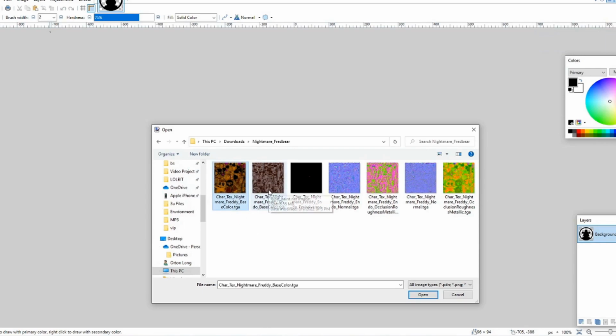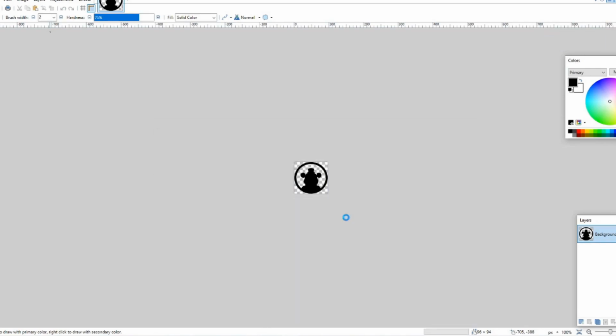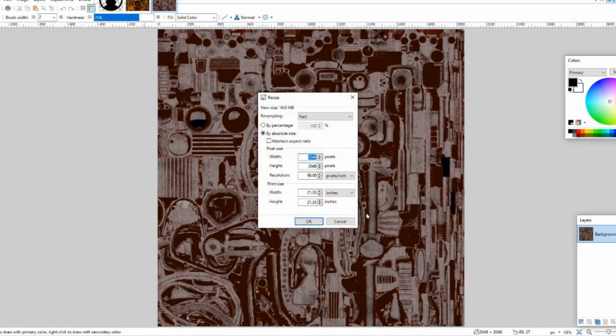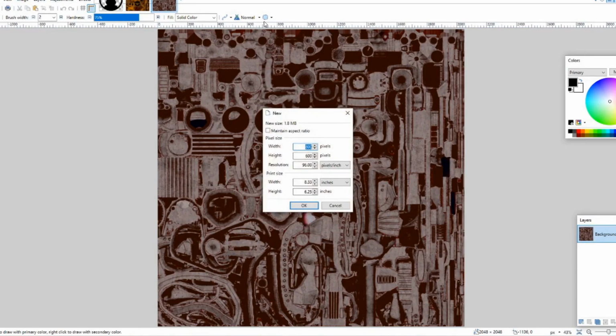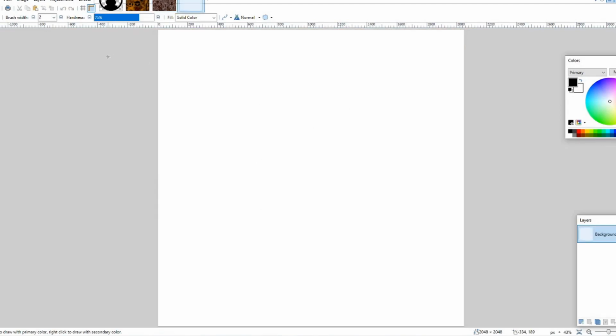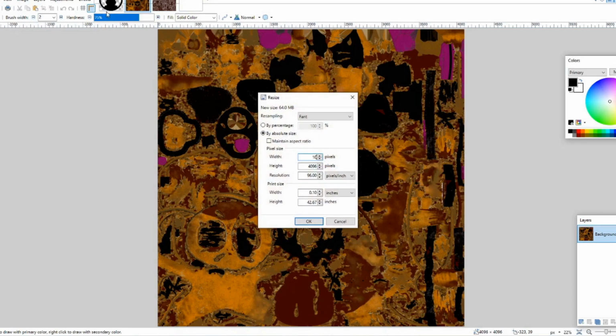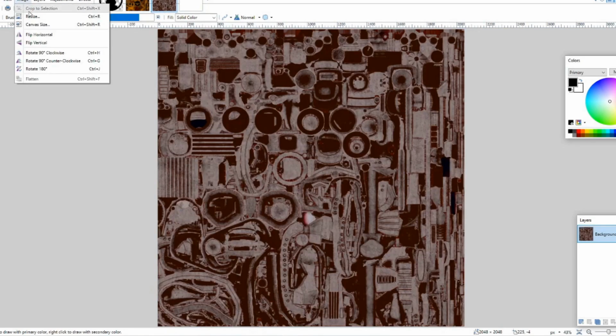Both of these. Alright, how big are these? They're 2048 by 2048. I'm going to resize these to be 24. This one's 4096. Sorry for it, but you don't need that much detail.